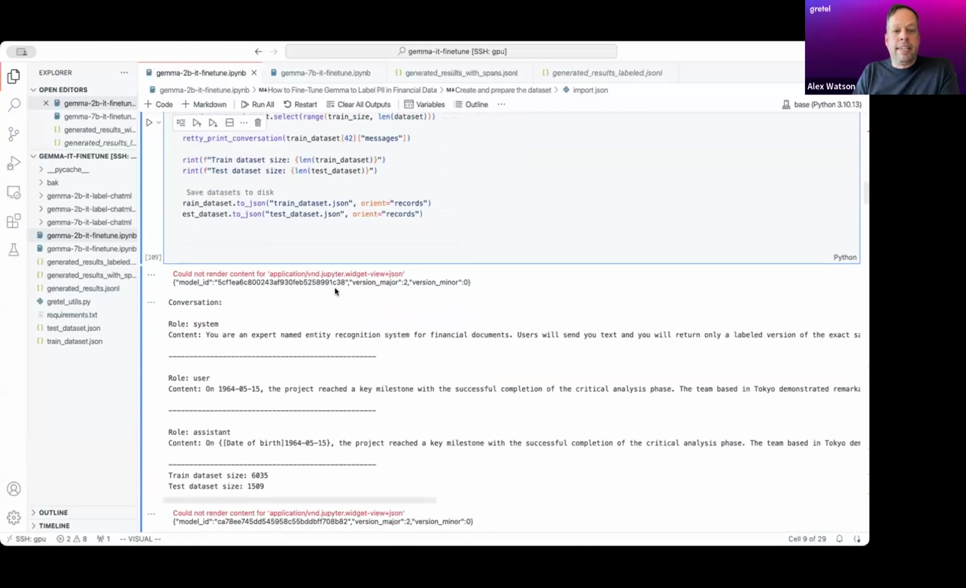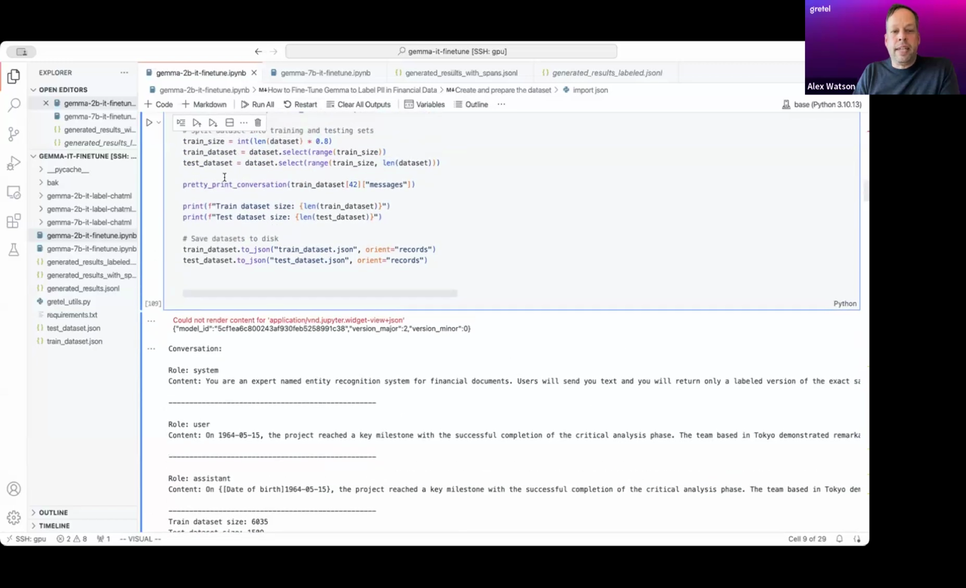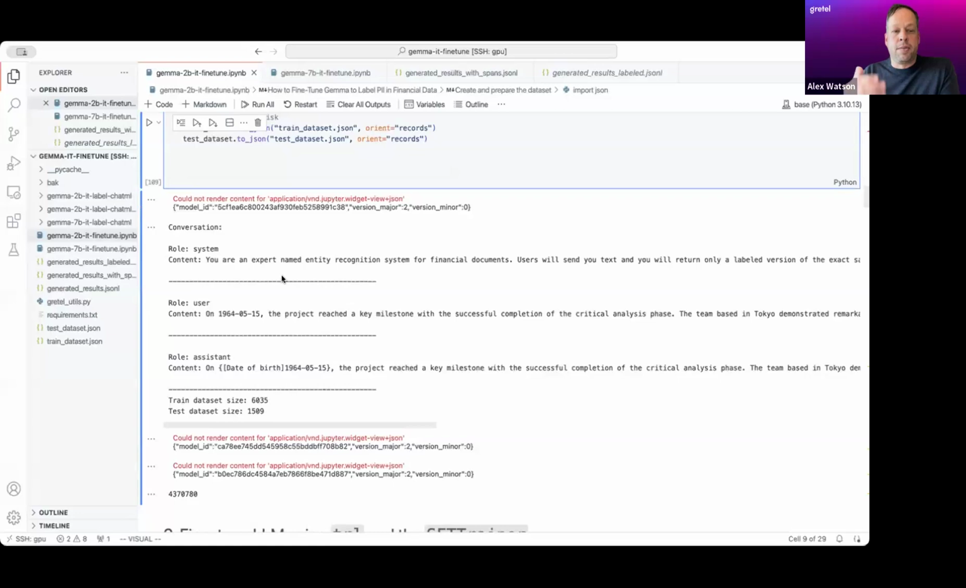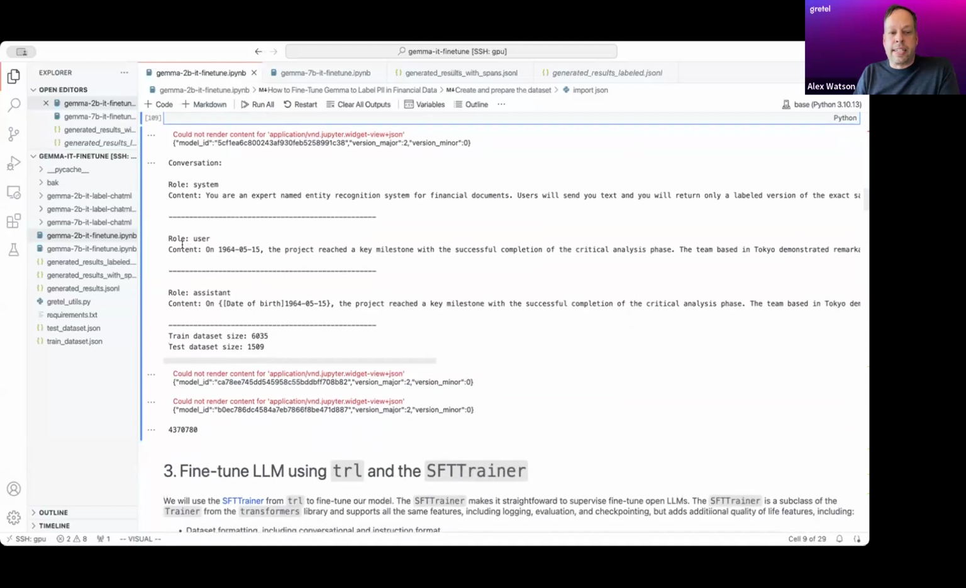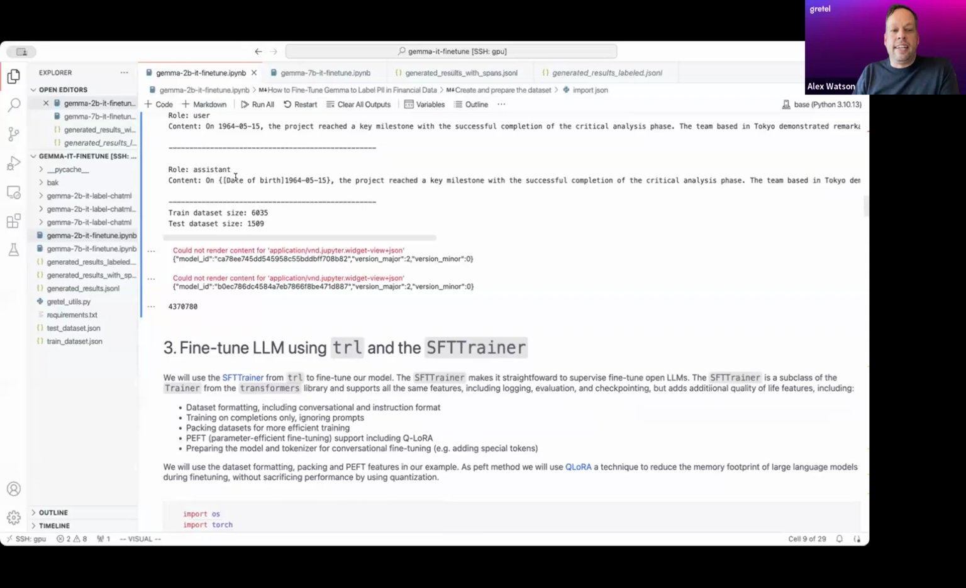At the end here, I have it print out an example conversation. This is what the input data as we're training the LLM looks like. Here we have the system, where we're telling it what its job is, and then we give it some examples. The user example is the raw data we want to anonymize. You can see on this birthday, this project reached a key milestone, things like that. And then in the assistant, the synthetic data has the labeled version of that data. So we can see 1964, we need to label that data.